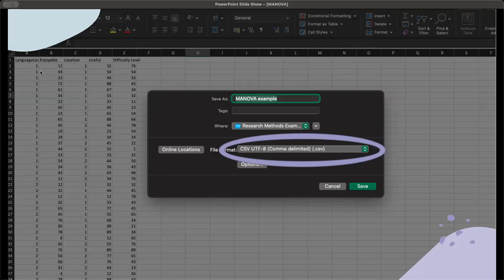Here's the file in Excel. What we're looking at is we've got participants in three different language levels. They're in two different locations. So in these slides, I've used Tarragona versus Madrid. This, of course, is data that I've just made up. And here they've done three different tests. So they've done a test to rate their enjoyability in a task. They've done a test to rate the usefulness of a task, and they've done a test to do the difficulty level of a task.